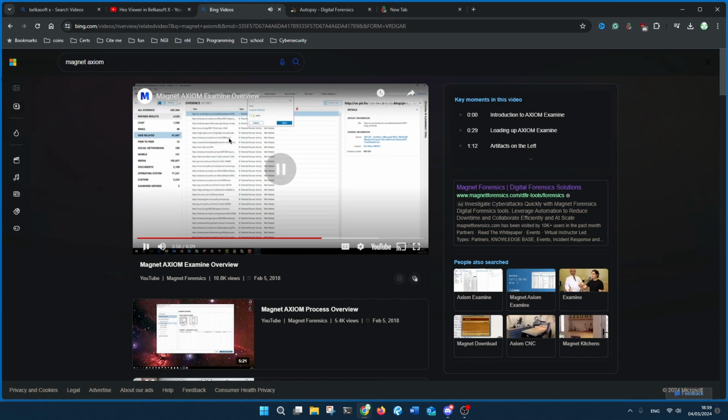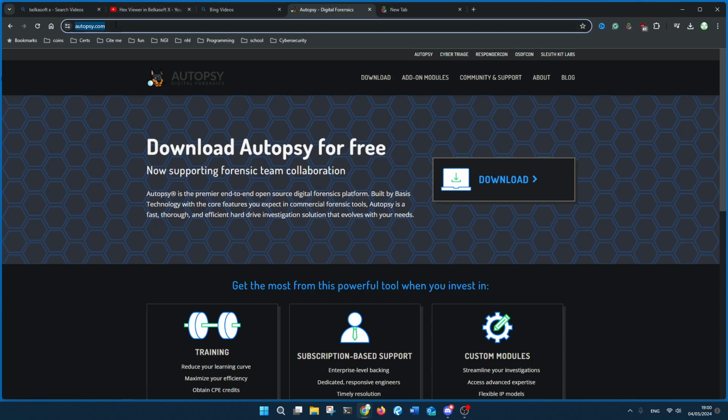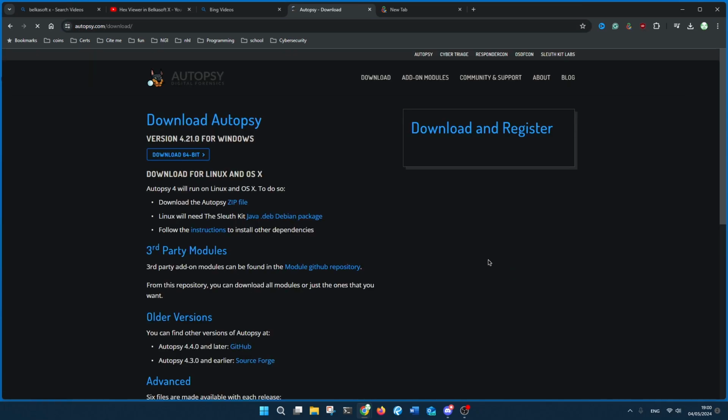And again, just like Belkasoft X, Magnet Axiom is also very expensive. On the other hand, there are some tools like this Autopsy digital forensics, which I'm going to show you live in this demo, which you can get for free and have your fun with for totally free. So the way you download this is go to autopsy.com, like you see in this tab, and then you download it.